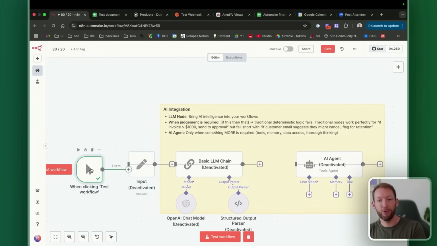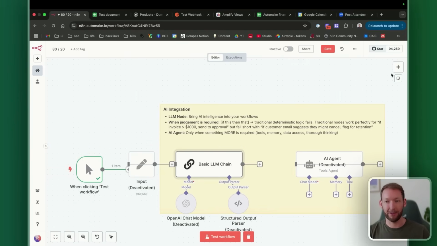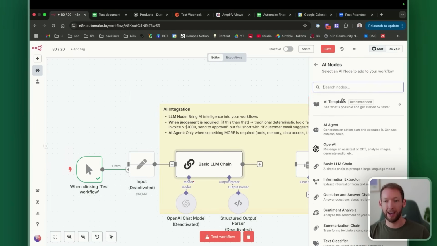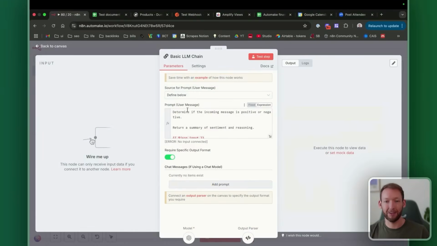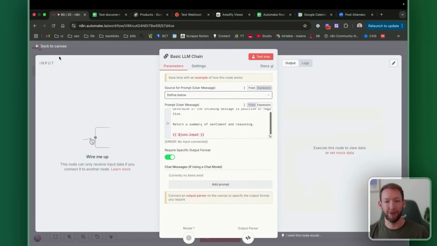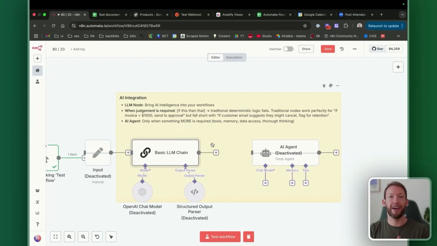So we have two core sets of nodes in N8N. They're going to be most important for you if you're actually leveraging AI. So the LLM node, or the basic LLM chain as it's called, you can access through here, through AI, and we go into the basic LLM chain. It is exactly the same as if you were talking to ChatGPT, although we enter our message inside this source for prompt, we define it below, and we put it into this user message field here. Now, when would you use an AI node versus just using the if this, then that logic?